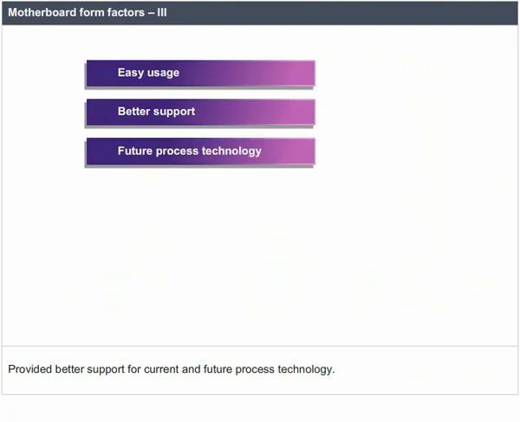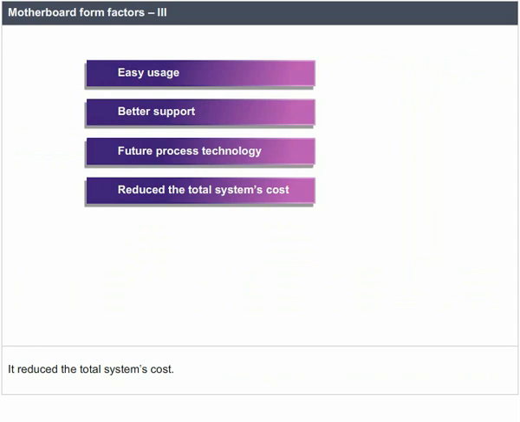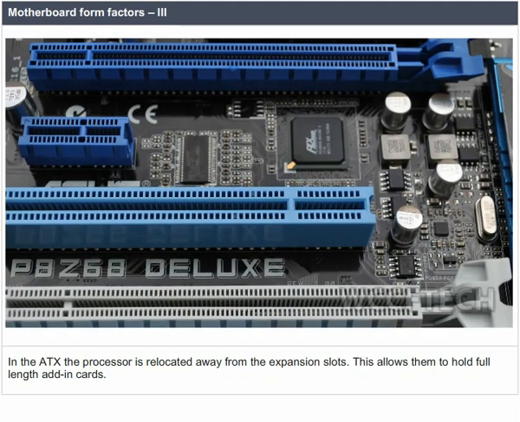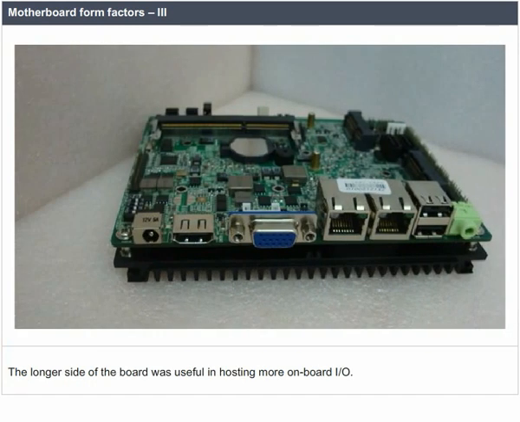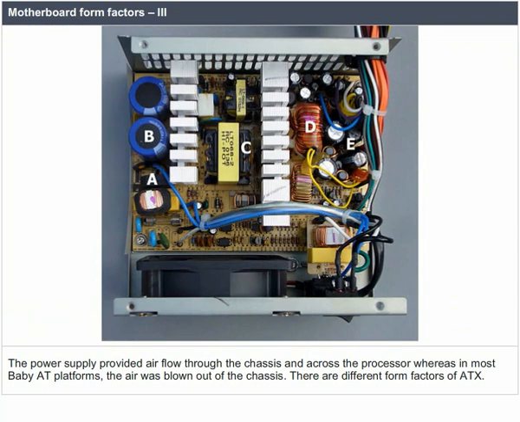In the ATX, the processor is relocated away from the expansion slots. This allows them to hold full-length add-in cards. The long side of the board was useful in hosting more onboard I/O. The power supply provided airflow through the chassis and across the processor, whereas in most Baby 80 platforms, the air was blown out of the chassis.